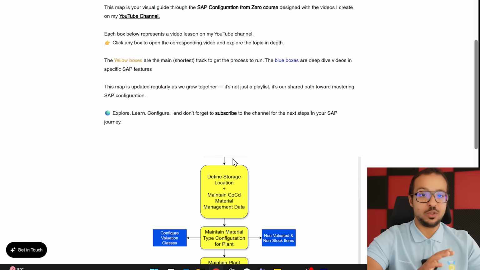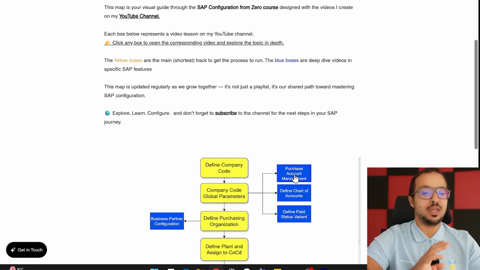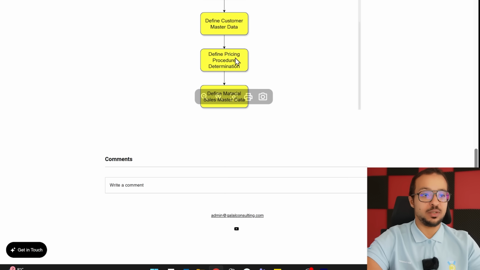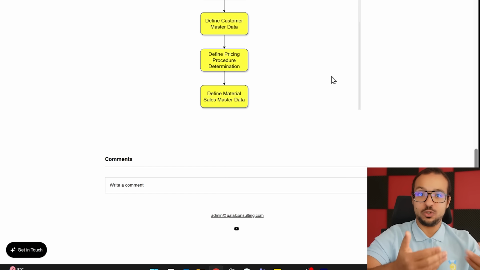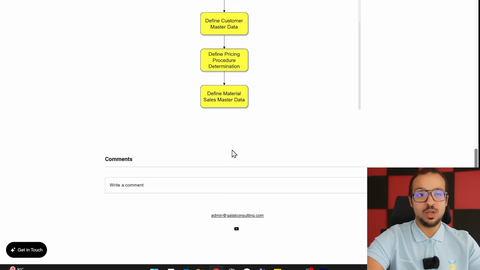Any yellow box is a video that you have to watch to be able to run the end-to-end process, and any blue box is a deep dive video. By clicking on any of these boxes, you will go directly to the video on the YouTube channel. If you scroll down, you will see that in the last video, we have done the defined pricing procedure, and in the video today, we define our material for the sales master data. If you are watching this video in the future, then there may be other videos after this one also, and I hope that I continue this playlist.